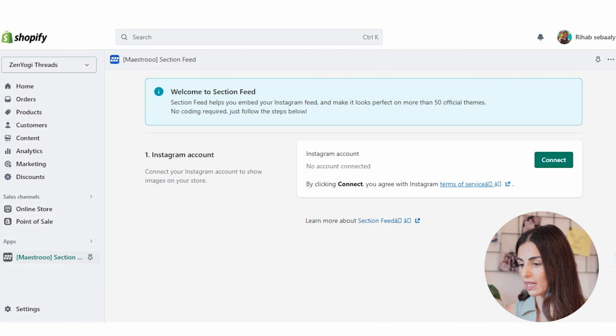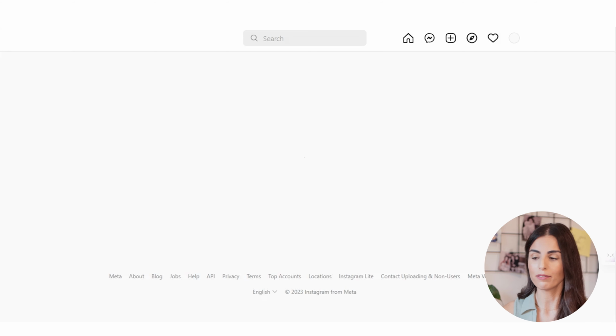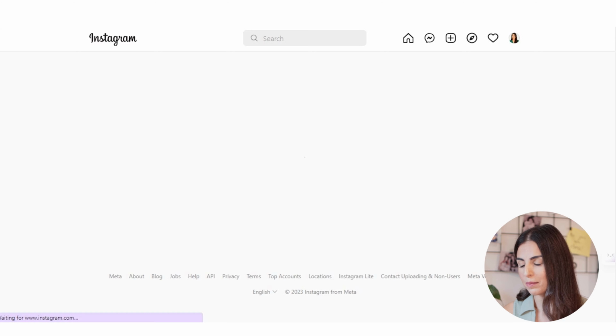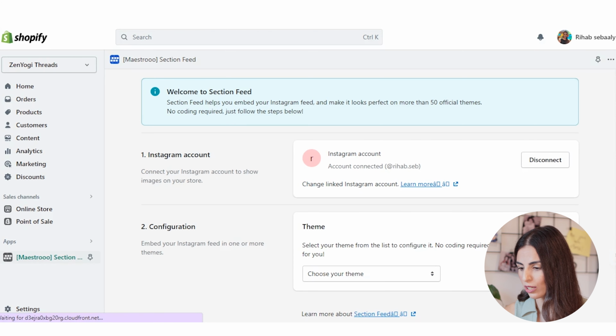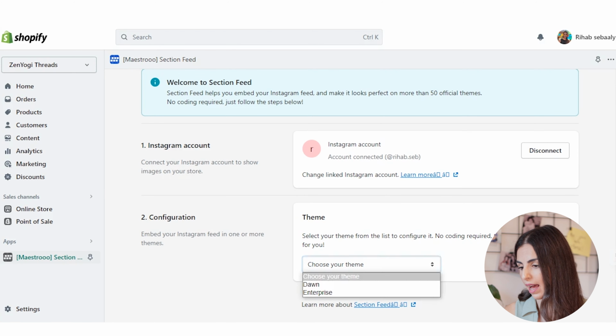So after installing this app to your store, the only thing you need to do is connect this app to your Instagram profile. It's very important to do that in order to be able to get the information from Instagram back to your store. I'm gonna link it to my professional account as an example. That's fine. Now my account is already linked, so I need to configure this app within the theme.